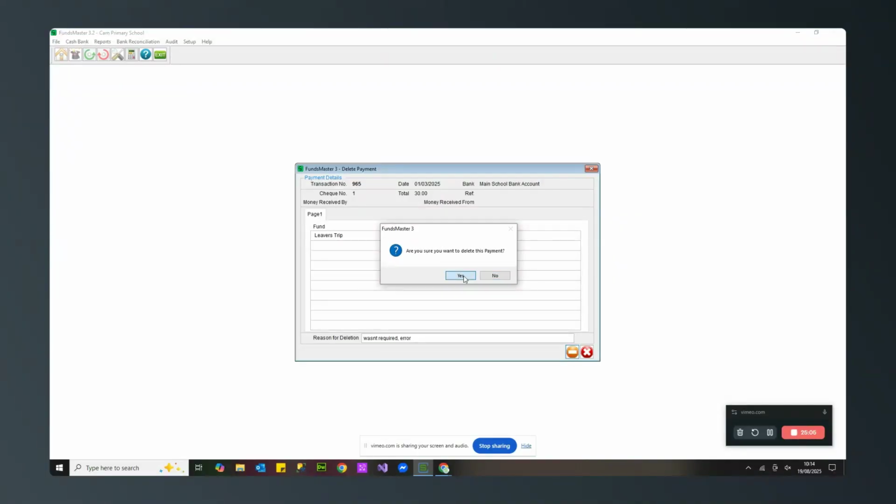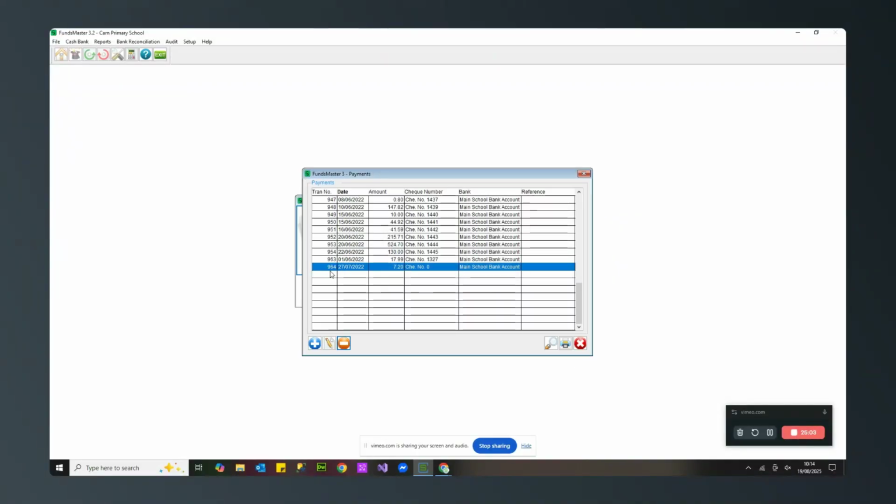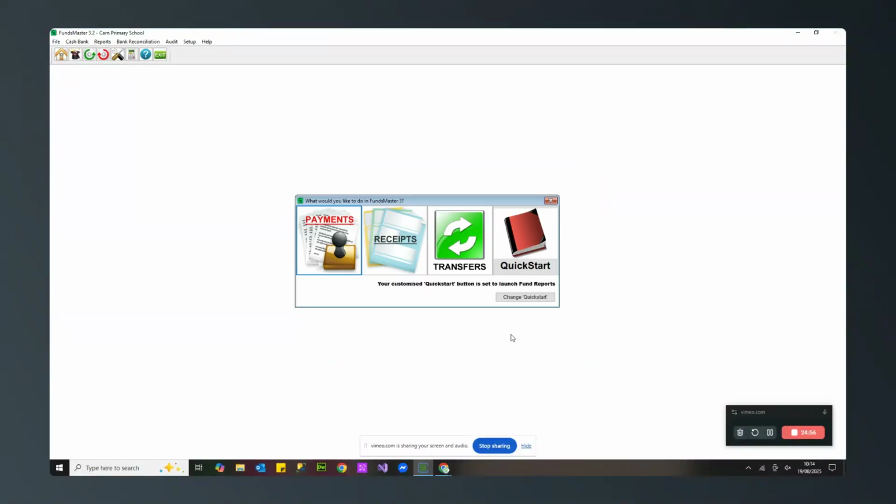Are you sure you want to delete it? Yes, and we can see that 965 is now gone. So that is, if you want to come out of the payments, you just select the close screen button. And that is an overview of payments in FundsMaster.